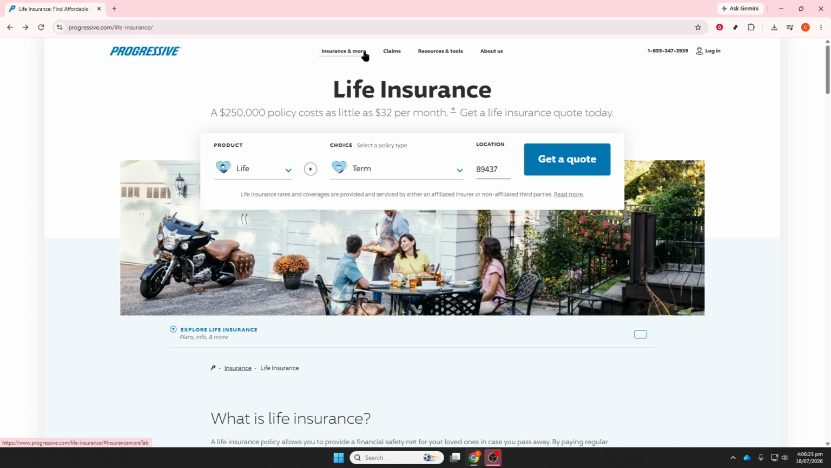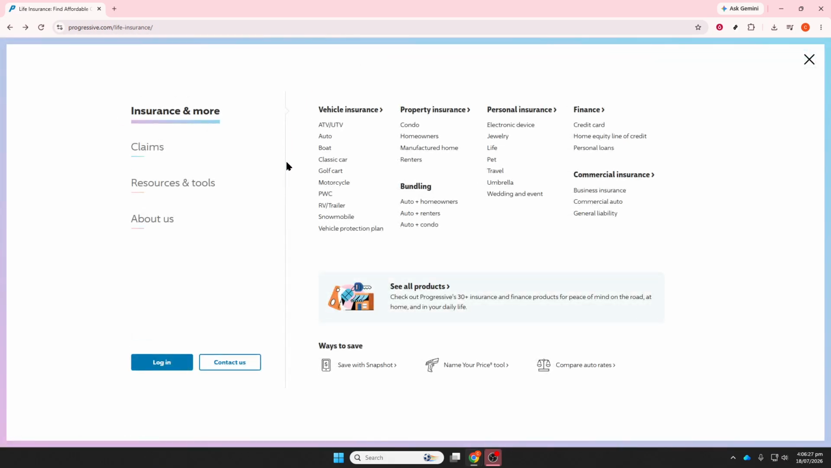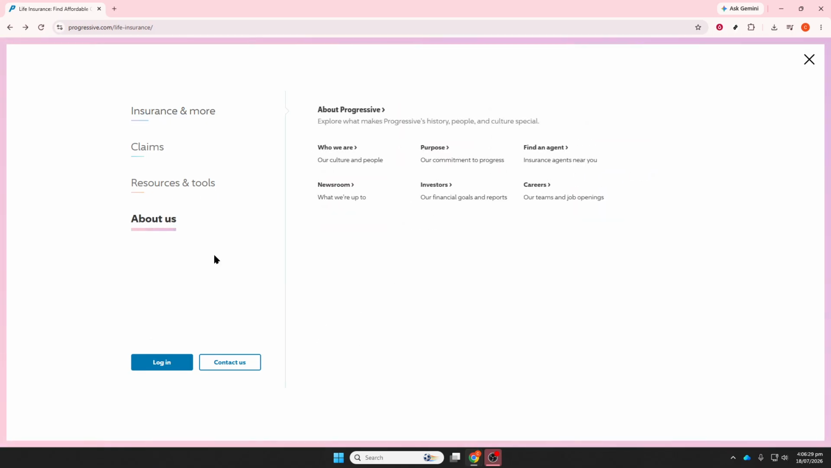When everything looks correct, confirm the change. Save the update if the online option is available. If you don't see a way to complete it yourself, contact Progressive Customer Service for assistance. They can let you know what's possible and help finalize the adjustment if needed.